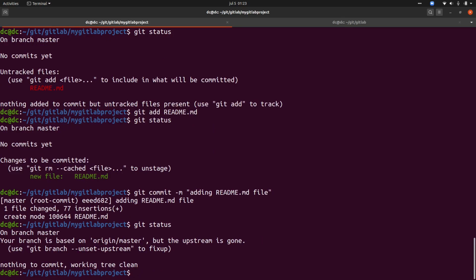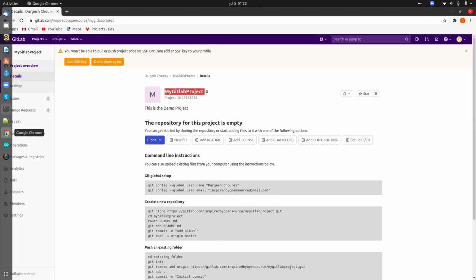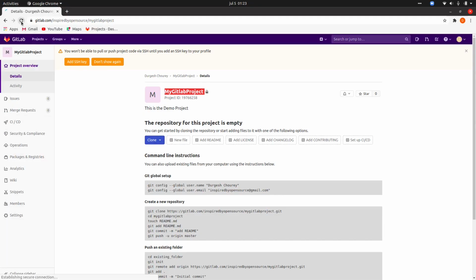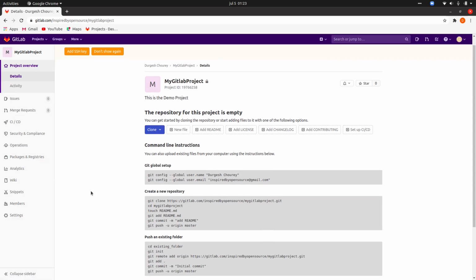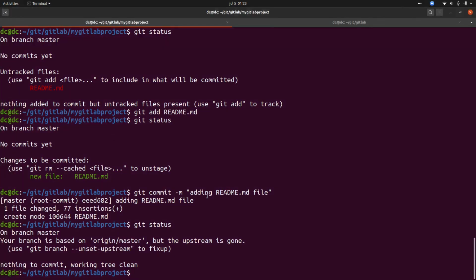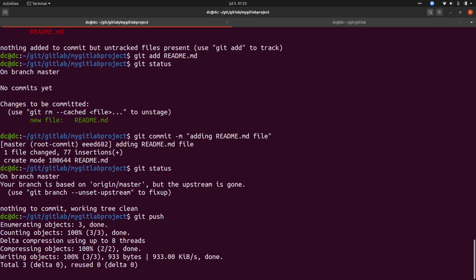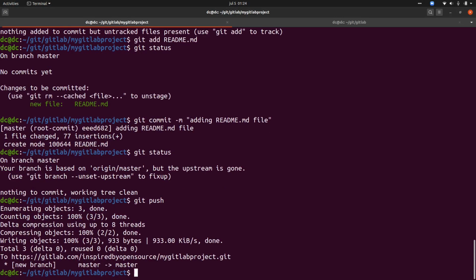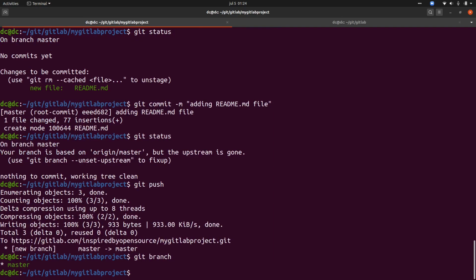Now we need to push these changes to the repository. Now if you see here, refresh this. Yes, it's an empty repository right now. We do not have anything in it because we have not pushed this. So we run git push, or git push -f, and here we have pushed our changes from master to master. If you run git branch, we are on master and we have pushed our changes onto the master.